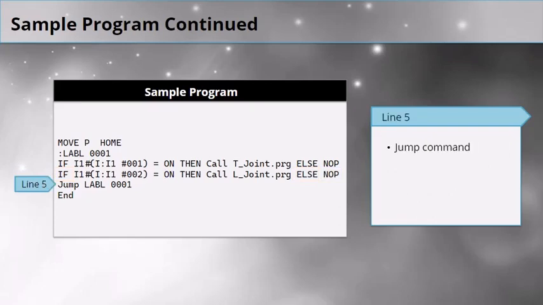Line 5 is a jump command. The destination is label 0001. When this line is executed, the cursor moves back up to line 2 of the program. As written, the program will not reach the endpoint and will continue evaluating the code inside of the jump and label, inside of lines 2 and 5.